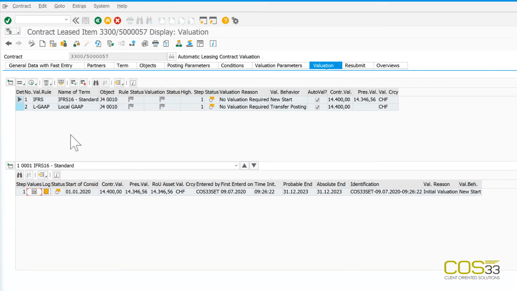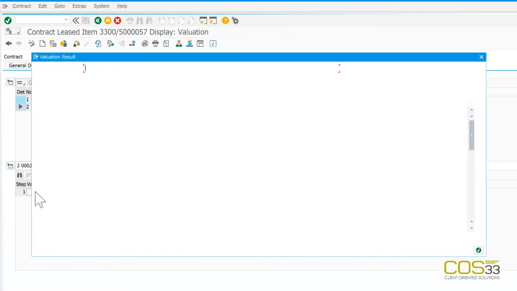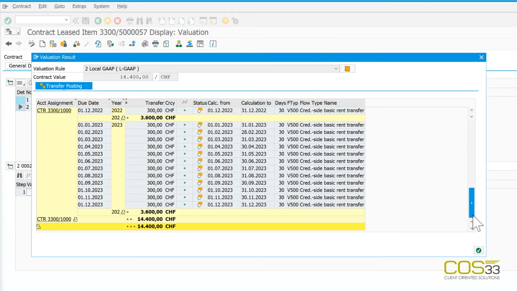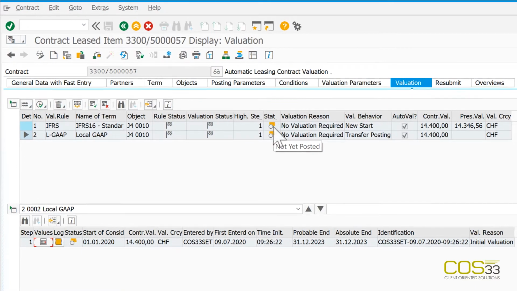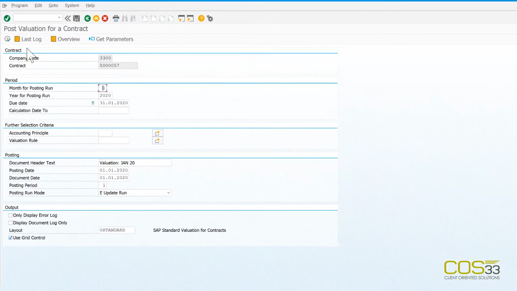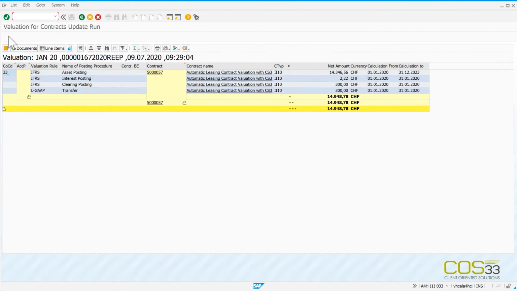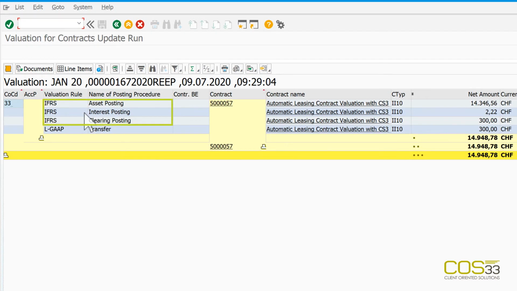Now let's briefly check the result of the calculated values for the Local-GAAP valuation rule. As expected, at the end of 2023, the transfer posted is $14,400. Since the cash flow of the calculated values has not yet been posted, let's post them and create the FI documents. As expected, the valuation rule IFRS has been processed with the posting procedure Asset Posting, Interest Posting, and Clearing Posting, and the Local-GAAP has been selected for the posting procedure Transfer.